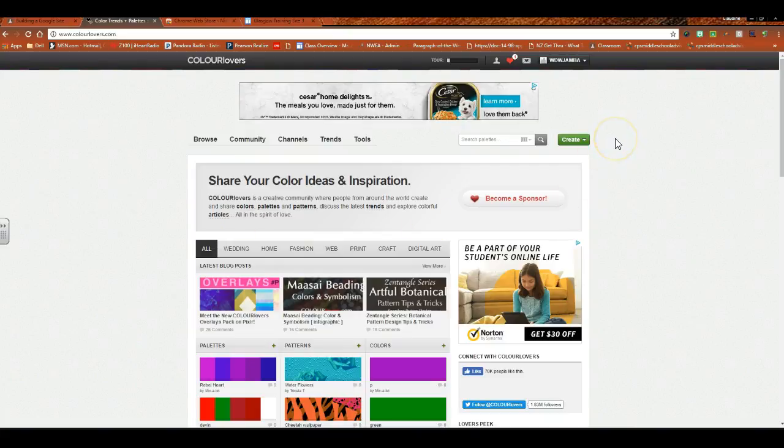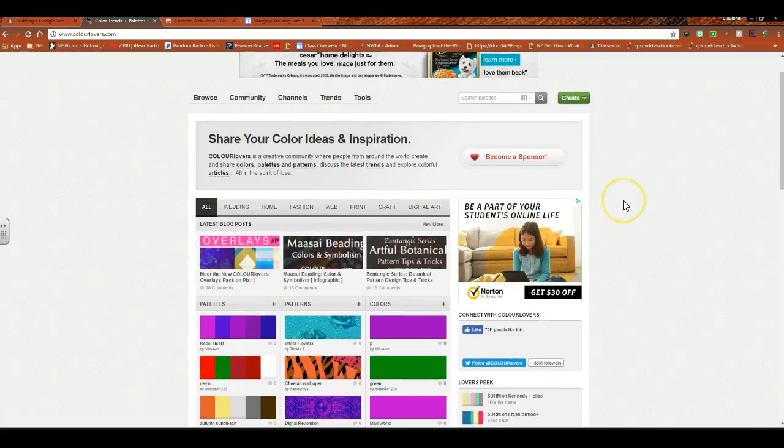It's free, and I'm guessing that all kinds of people who are very concerned with color come. I mean, people who are planning weddings or maybe decorating a home, creating some type of outfits or a fashion show, and then you've got web, print, craft, digital art, all kinds of things like that. So this web page has lots of uses.